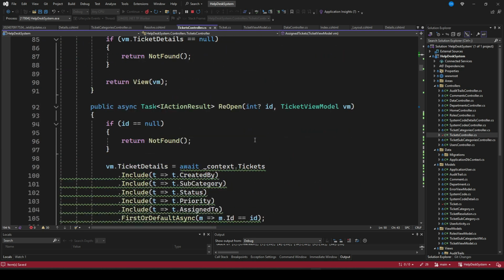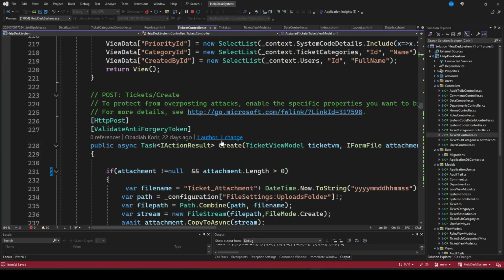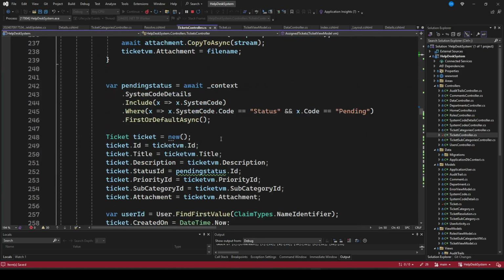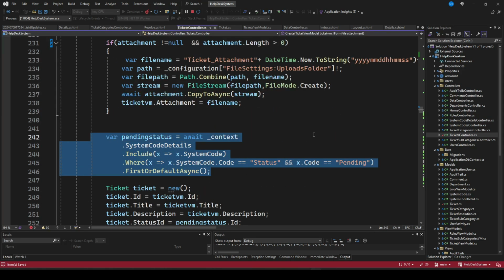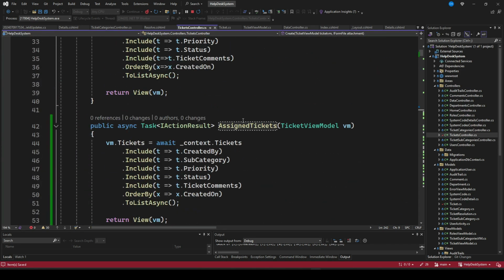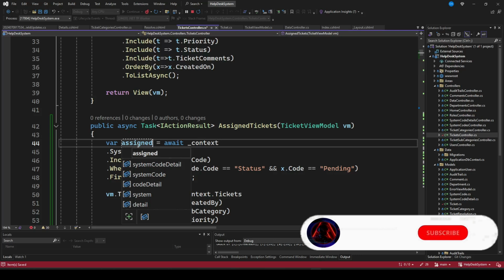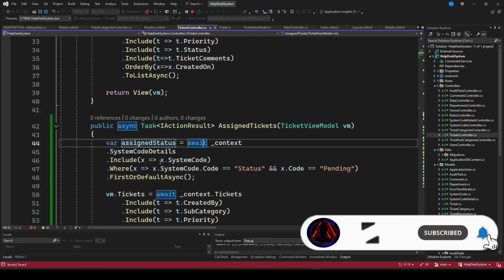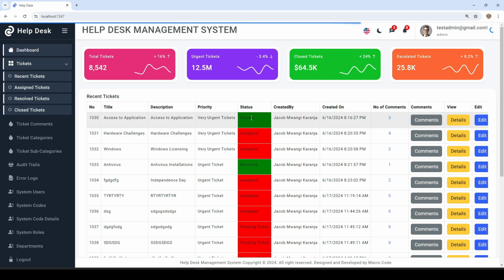So we can always borrow, you remember how we were getting the status of the tickets? So let me just see how we were doing that. You see, like this one. So let me just go back and show you how we are going to do that. So on our assigned tickets, we need first to get the assigned status. So we'll say this is assigned status. Then we say underscore context system code detail include system codes where the system code.code is equal to. So we need to check what these are. Are these actually tickets resolution status.